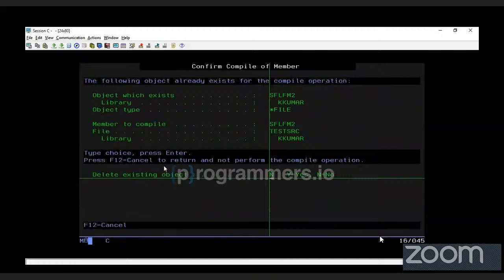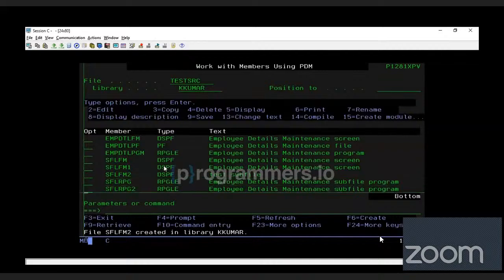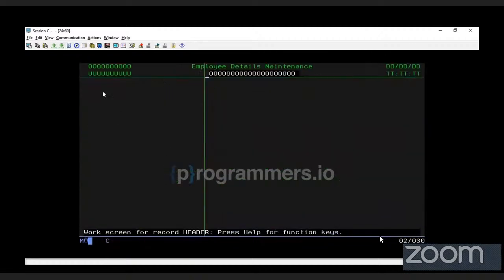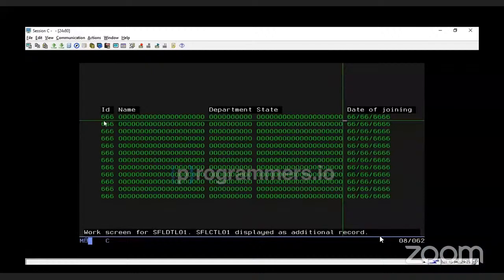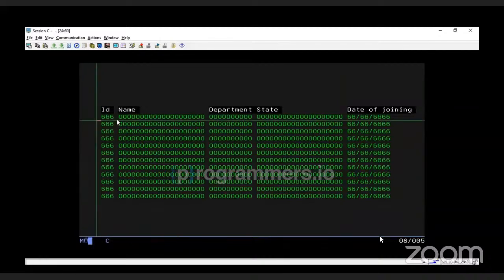Now we can compile. It's compiled. Same as I have here. This is the header which we declare. The subfile: I have a second page as 10, 12. So this is the ID, name, department, state, date of joining, the same ones which we use. We can see here the name S1EMP ID and here S1EMP name.